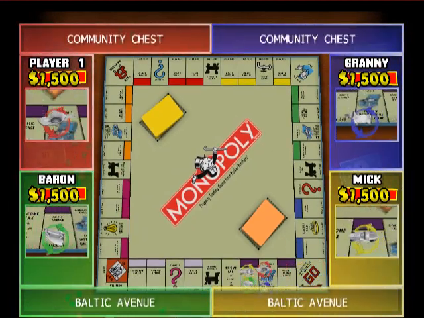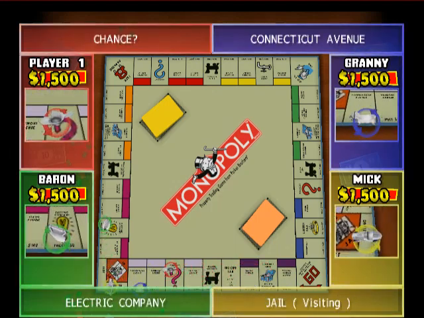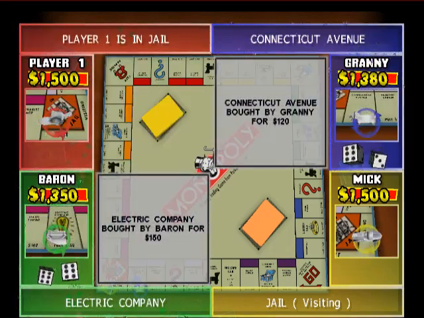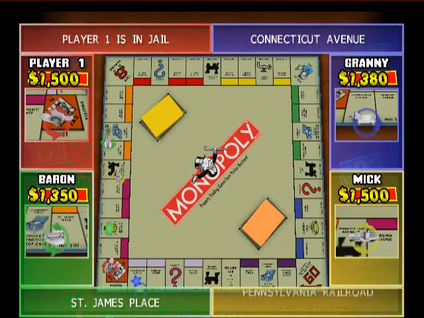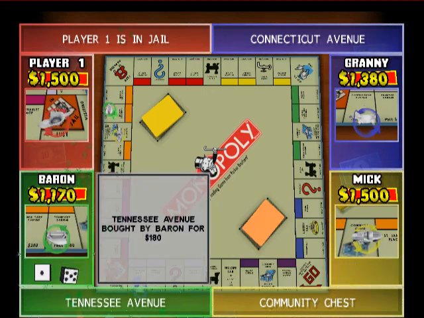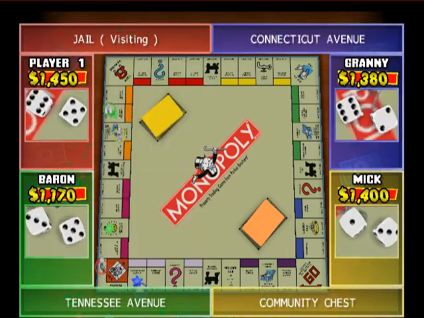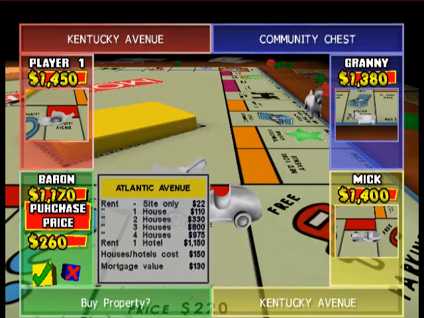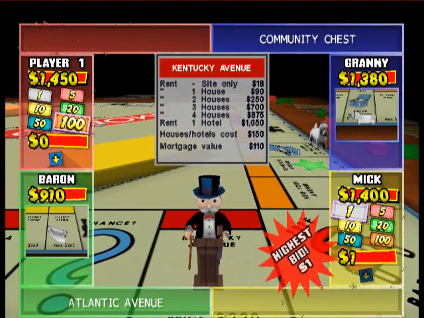You rolled a double! Go directly to jail! Congratulations on your acquisition! You must pay your hospital fee. You must pay your doctor's fee. That's another property for your portfolio. Do I hear any bids?